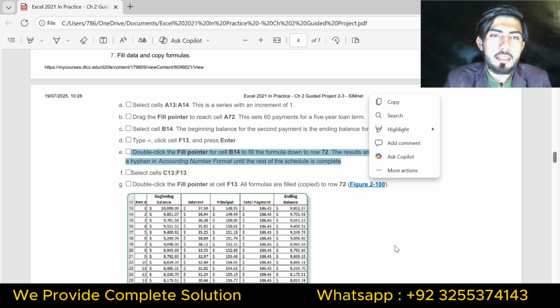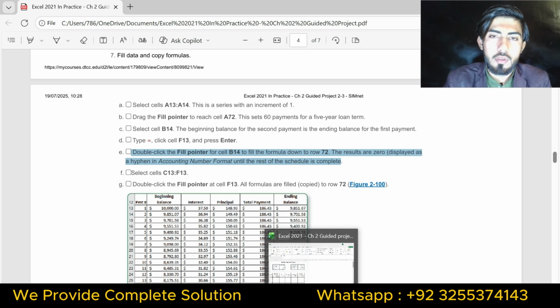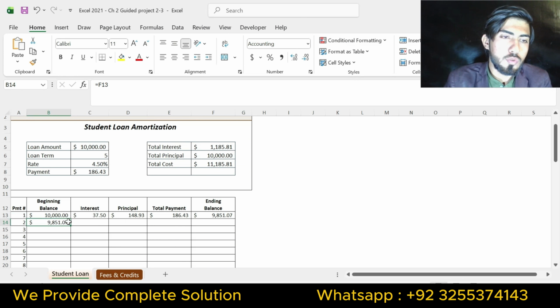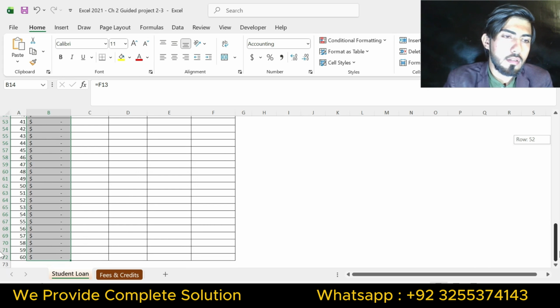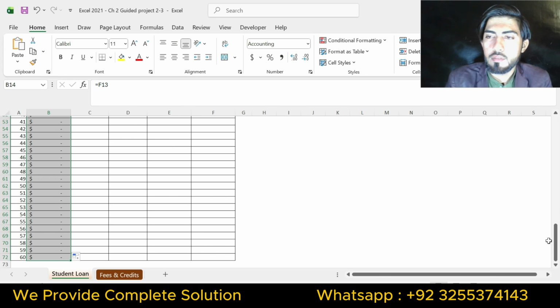Part E is double click the fill pointer for cell B14 to fill the formula down to row 72. This result of zero displays in accounting number format until the rest of the schedule is complete. So I will just use the fill handle to complete. So you can see that row 72 is completed.